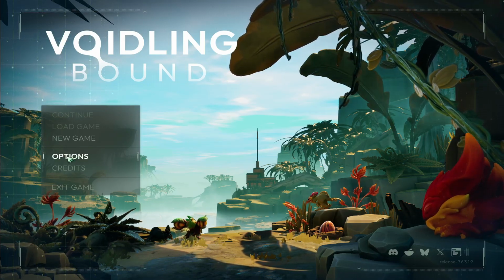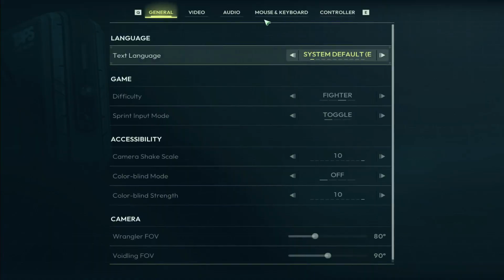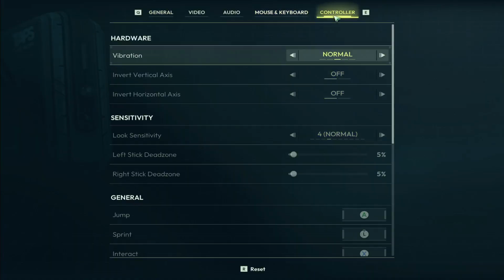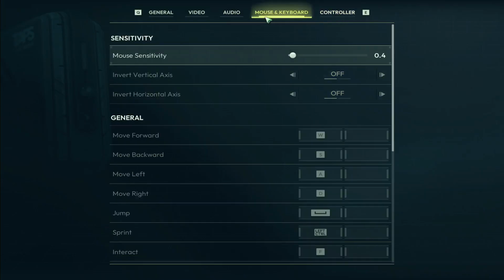In order to customize your controls, click on Options and now go into Mouse and Keyboard. Or if you want to change your controls for your controller, you can go into the controller option as well. You will also find the sensitivity settings as well as the inversion option for your axes.